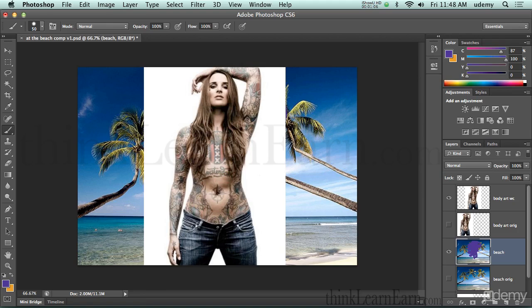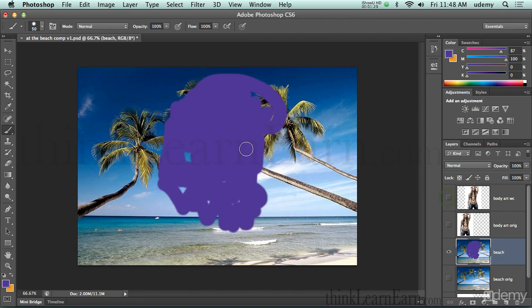Something's very strange. I know I'm in the Brush tool. It's set to normal, 100% opacity. It's set to purple. But for some reason, it's not working here. And why is it not working? Why can't I paint with purple? Well, the answer is very simple. You have been painting with purple, but you painted with purple on the beach layer because you selected the beach layer. So if you hide this layer by default, you'll see the nightmare that you just created.